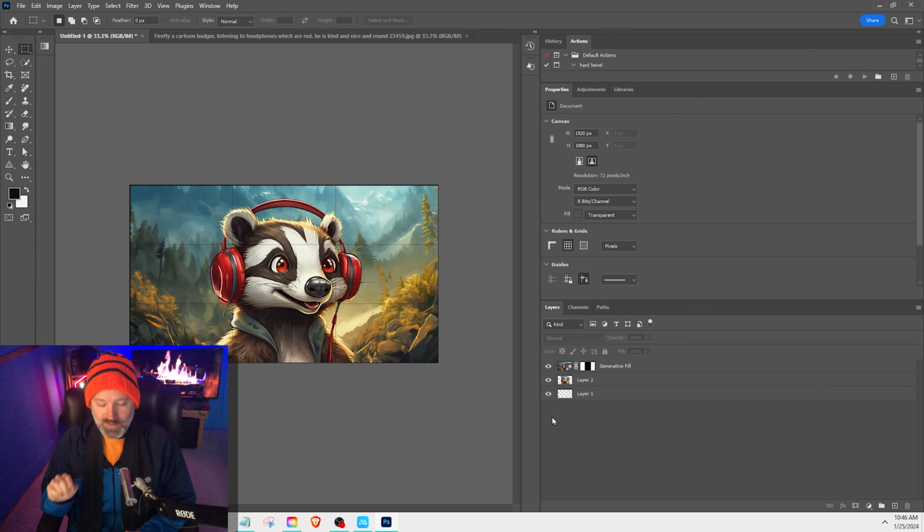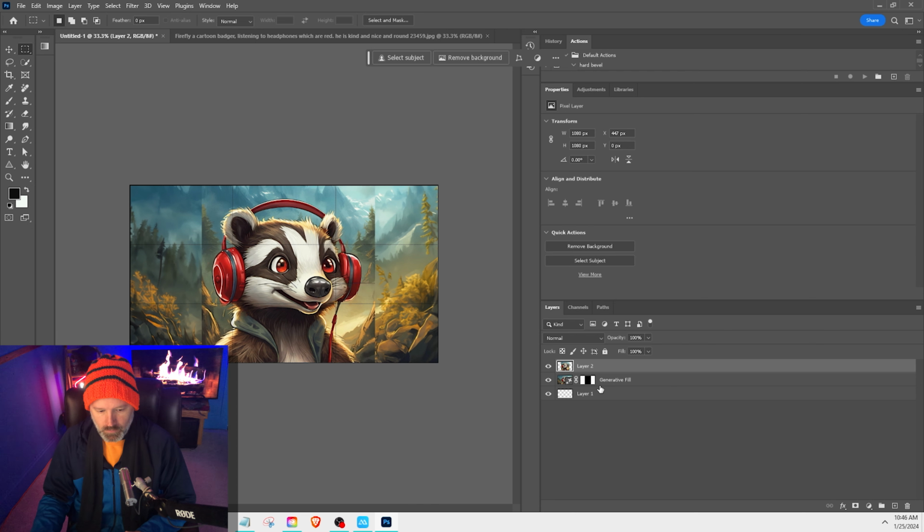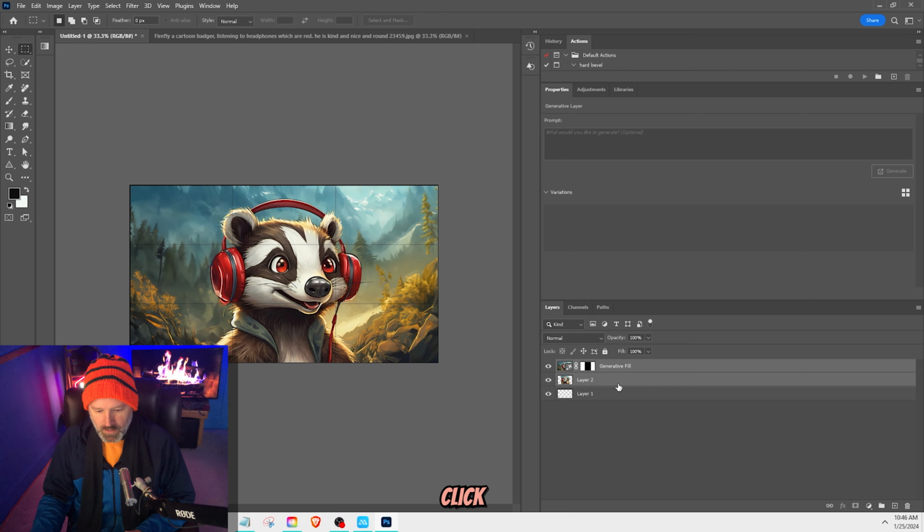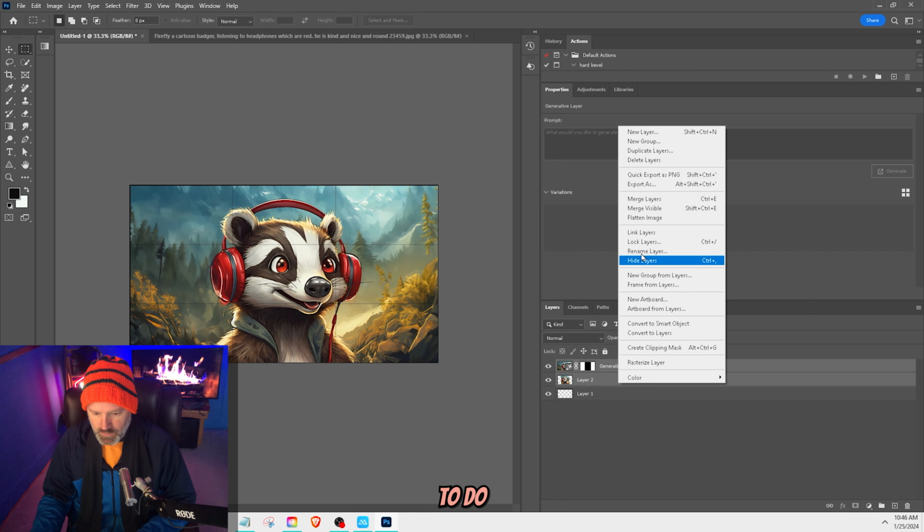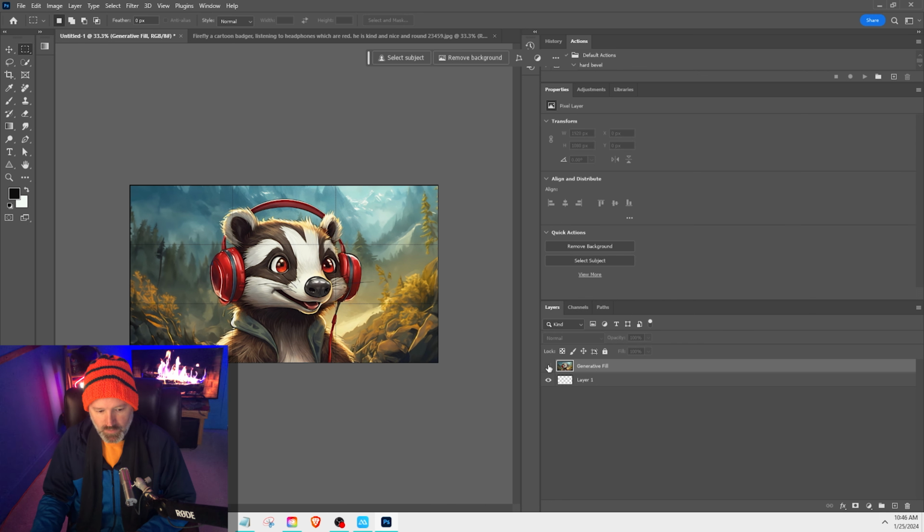One thing that's very important in using generative fill on Photoshop is merging layers. We're gonna click both layers, right click, and do merge layers. Okay, so now we've got one image. If you don't do that, generative fill just gets very confused.